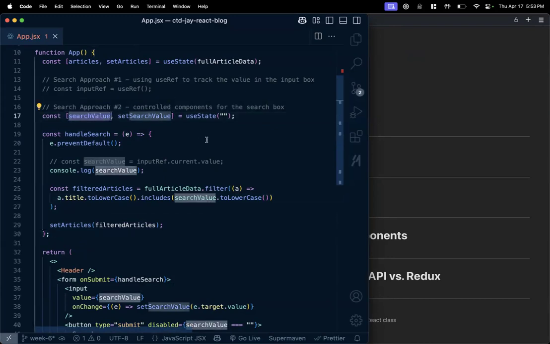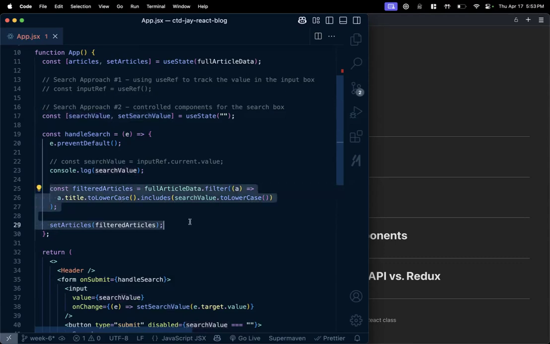And the key thing essentially that we want to do is we're going to say, as the search value changes, we'll set up a useEffect that triggers whenever search value changes. We will run this filter code and then set the state. So we're essentially just going to move this around to a useEffect. So let's just try this.